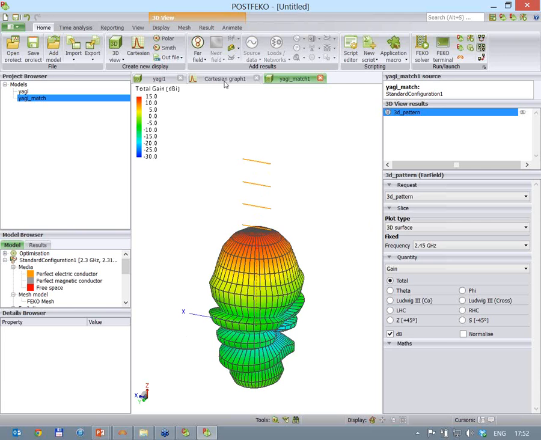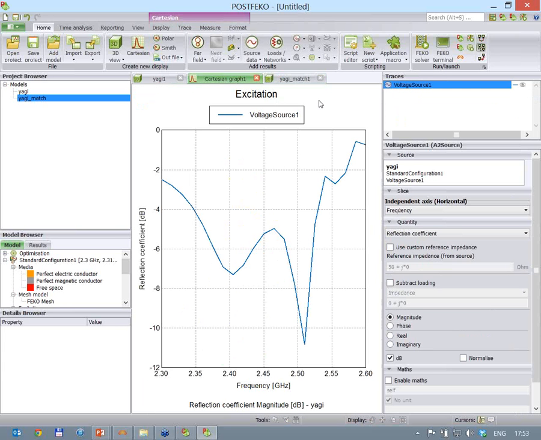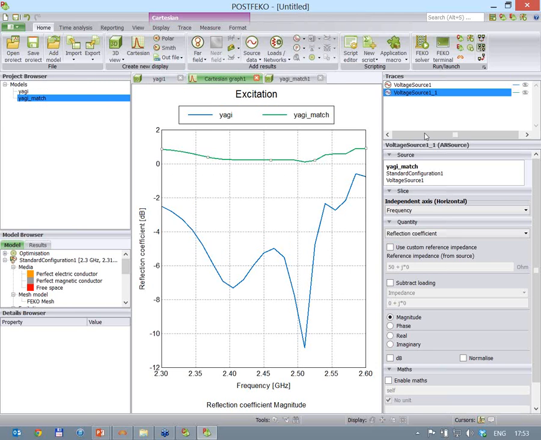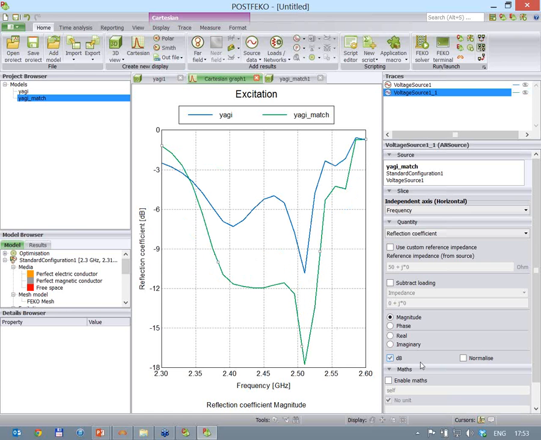Now for the critical part, let us review the input impedance of this newly matched antenna. So once again, using the source data drop-down, we are going to add the impedance trace of the new antenna. You'll see I now have two different result sets that I can add. We already have the result set from the Yagi simulation. We're now going to add the result set from the Yagi match simulation. So click on that. Once again, it automatically arrives in the simulation in linear, and I will ask post-FEKO to display for us in dB.